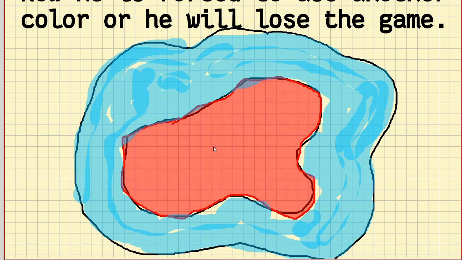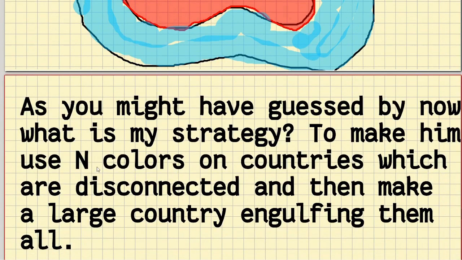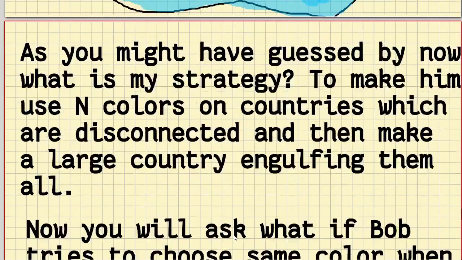I will make a country which covers the whole part. And if that covers the whole part, then that means that Bob will be forced to use the n plus 1 color. So see, to make him use n colors on countries which are disconnected, by disconnected I mean that they all have the color in the exterior, and then make a large country engulfing them all.